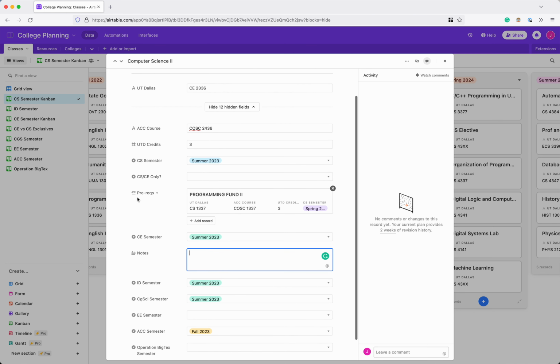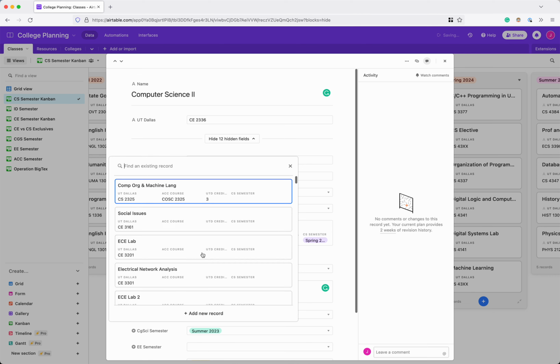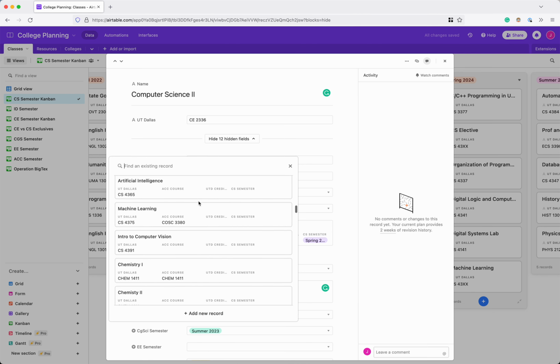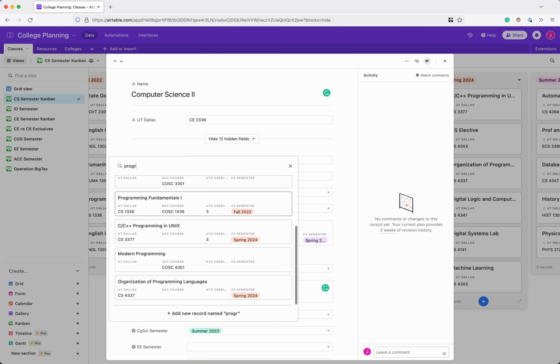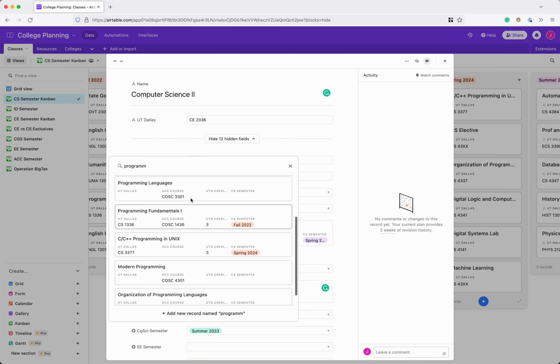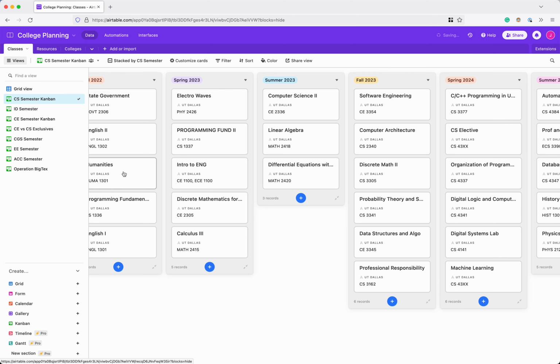I've also added this field right here, which is my prereqs. So in order to take this class, I added this prereq, which is Programming Fundamentals 2. If there was another prereq, I could click Add a Record and choose from this list. I can search. If I wanted to search for a programming class, then I could select the relevant one here and add it. So this is just a really nice way to look at what my classes are, what I need to take, and in what semester I would like to take them.